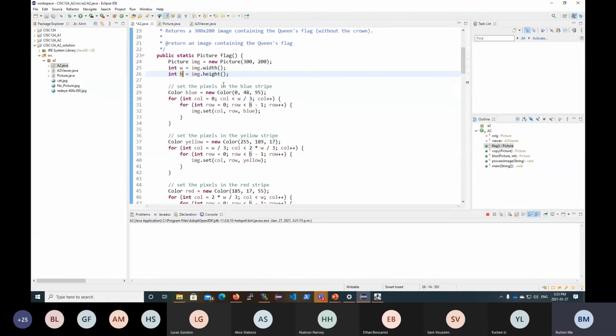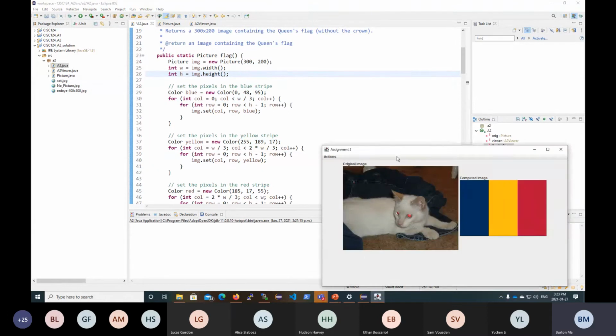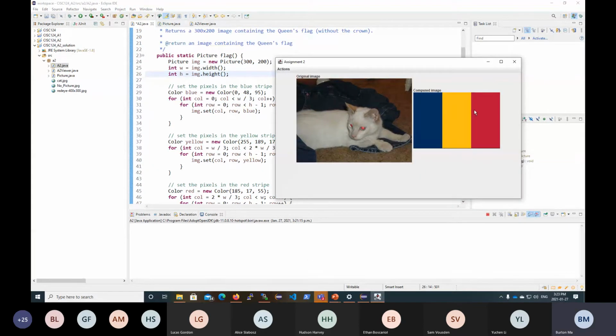The way the flag picture works is it paints in each color separately. So the flag method here creates the image that's 300 pixels wide by 200 pixels tall, and it's blank to begin with. So everything's black to begin with. And then it fills in the blue stripe. So how does it fill in the blue stripe? Well, it starts at the left-hand side of the image and goes 1/3 of the way across the image.